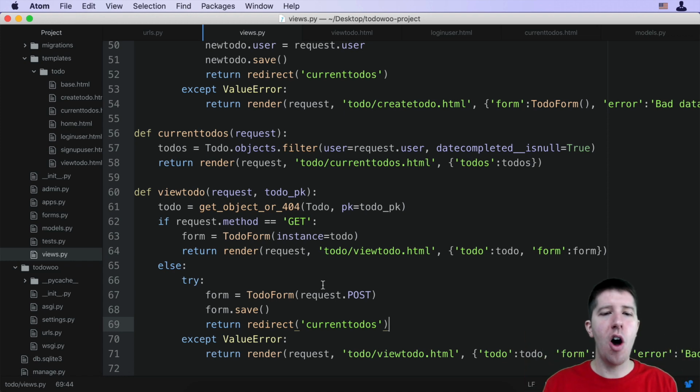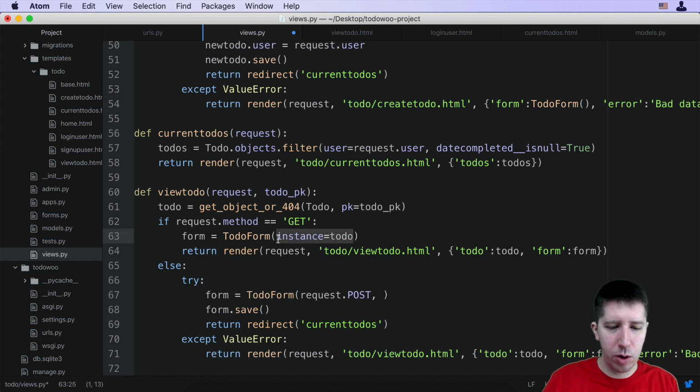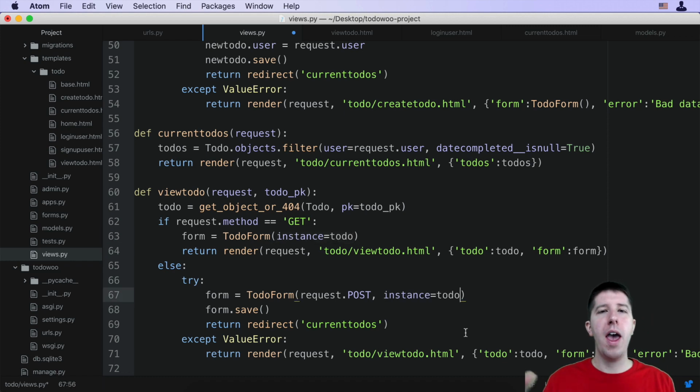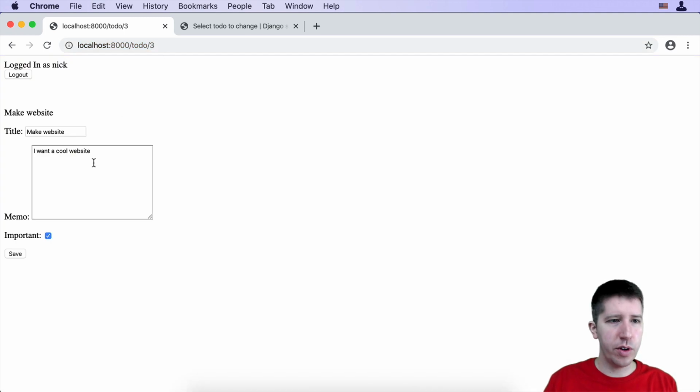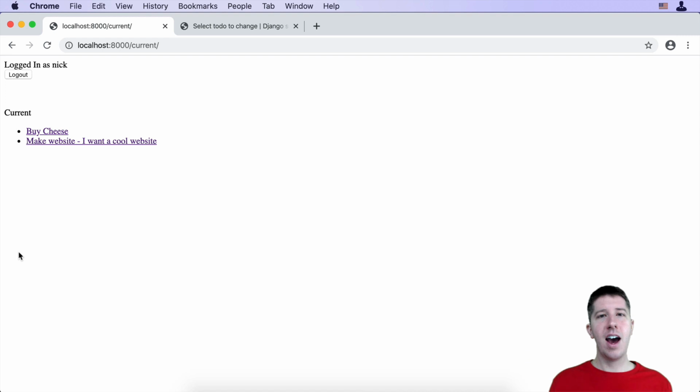All of this is to say, the way to fix this is we just say, when we create a to-do form, we're going to pass in the request.post, but we're also going to say the instance is equal to to-do. So this will help it know that this is an existing object and we're trying to do an update, okay? So if we save this, come back to our page, let's view number 3, and I'm going to uncheck important, save that. Now you can see we come back to list, and look, this isn't bold.